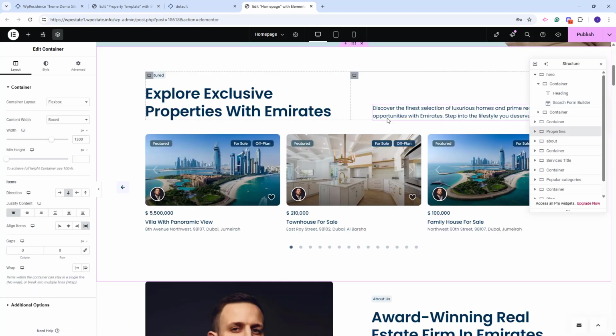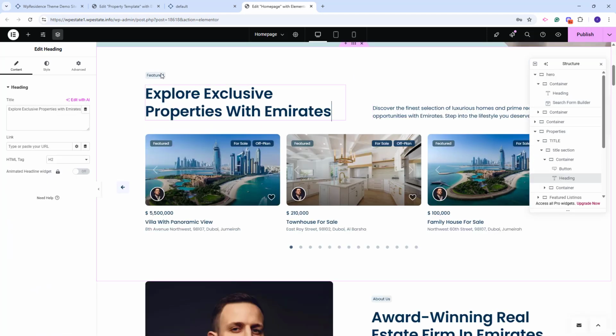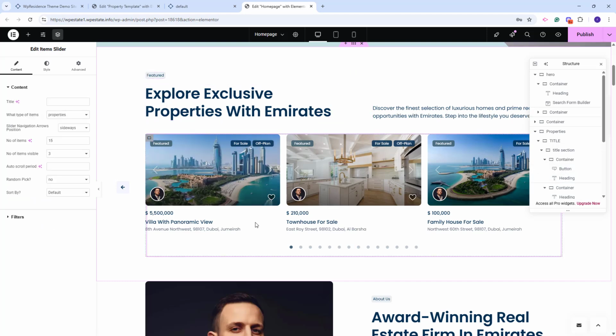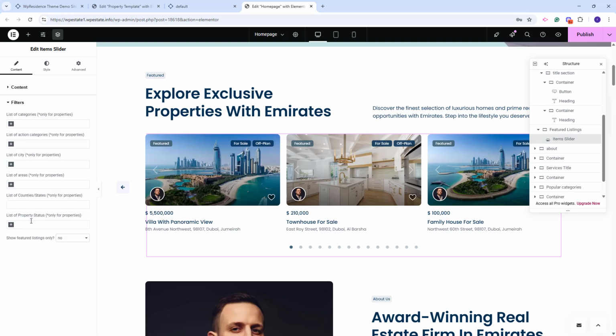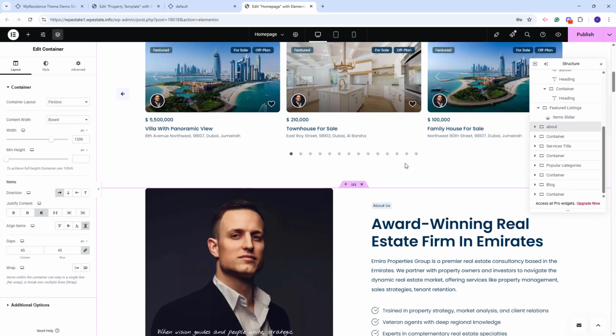Next, we created a section that will display properties. We added text with the heading widget here, and to display the properties we used the items slider. For this widget you can change the number of properties and filter properties by categories. Going further, we created an about section.